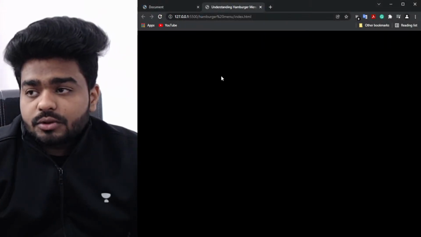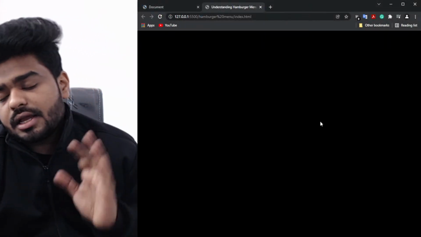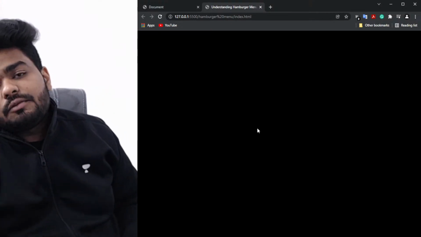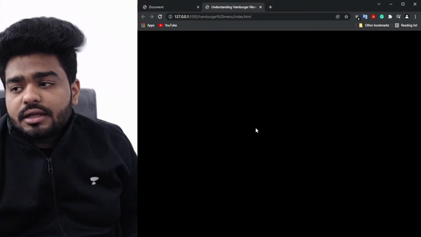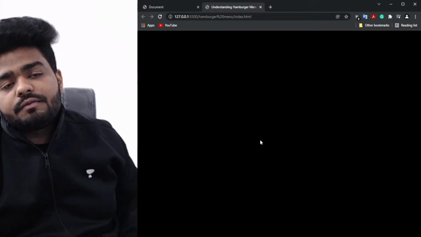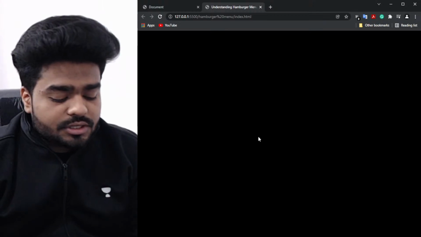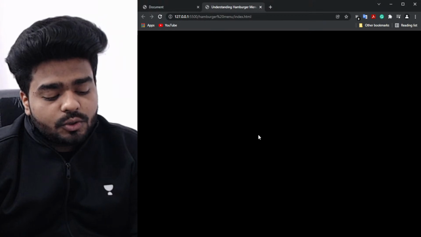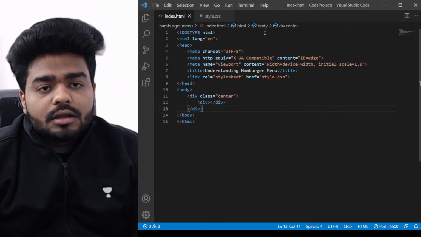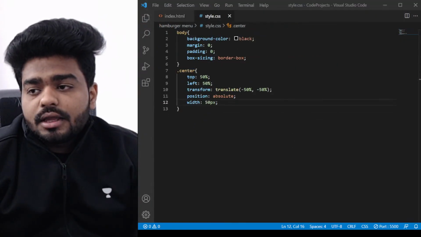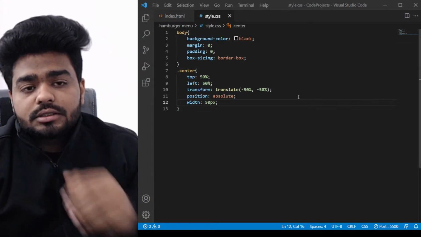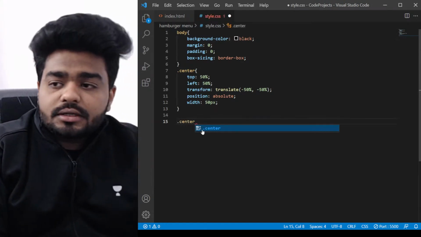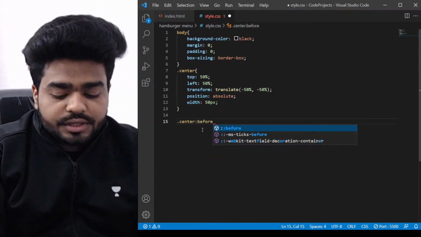And now you can see in the browser the black screen I'm getting, nothing else, because right now the menu itself is not there, right? So nothing is happening, but we know that if I put something in my div, it will be presented in the center, because I've given top, left, and some translations, some transitions also, right? So that's going to be there. Let's come back to the code, style.css, and let's try to create some things here. Now whatever happens here is going to happen to the center itself, right?